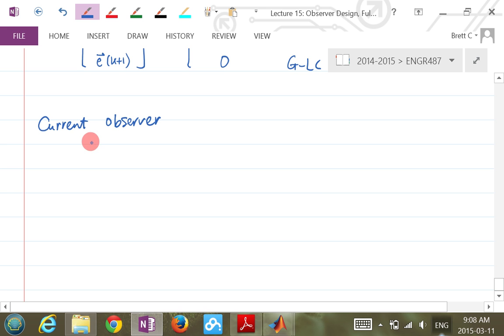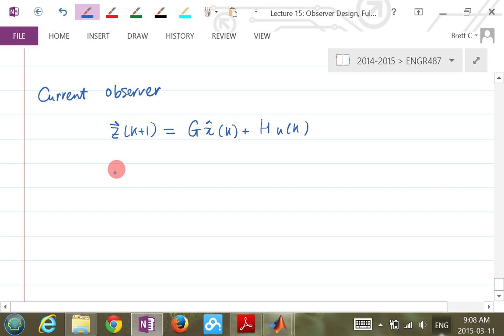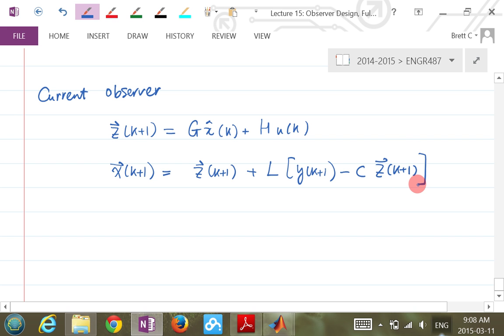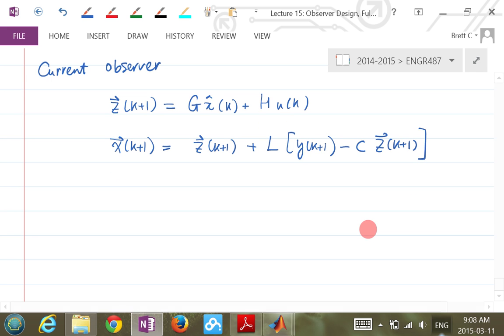So then what we can do is this. We can design a current observer, which is this symbol here. z of k plus 1 equals G x hat of k plus H u of k, considering a SISO system, and then x hat of k plus 1 equals z of k plus 1 plus L times y of k plus 1 minus C z of k plus 1. So this is the current observer model. What's the difference? What does it mean here, basically?